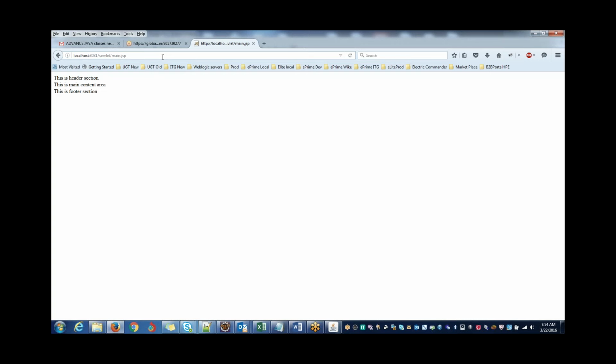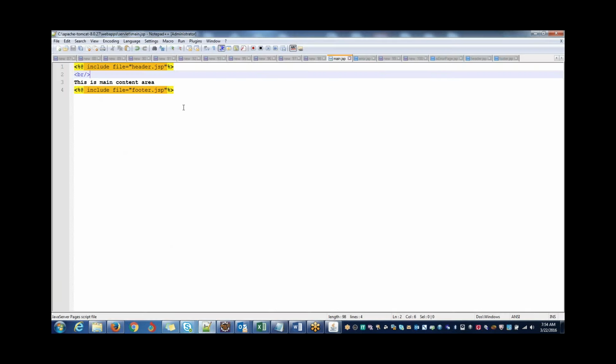So now see, actually I'm trying to call only one file, main.jsp. Internally what is happening: first it includes the header section, then the main content area, and finally the footer section. This is how they program in real time. They don't use a single JSP for everything. They use multiple JSPs accordingly, and in the final page they add all of these to make them available. So this is the way I can make this header section, main content area, and footer section by using just a single file. In this main content area I include the header file and then the footer file, so they get added here.